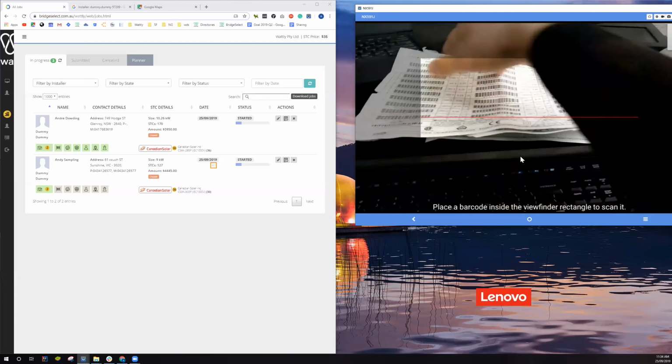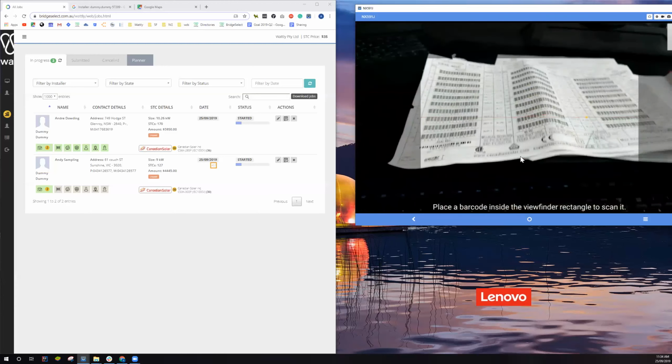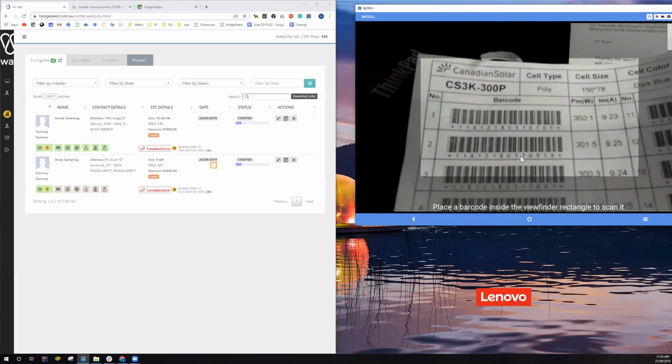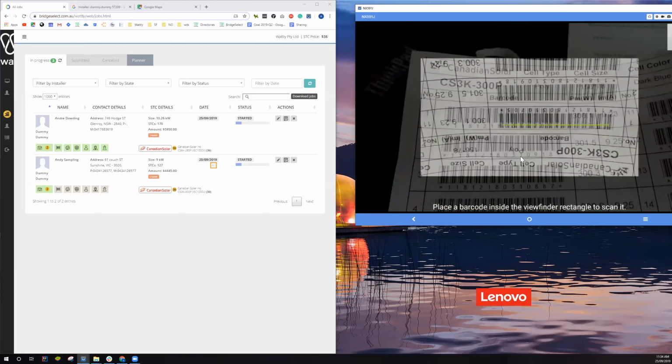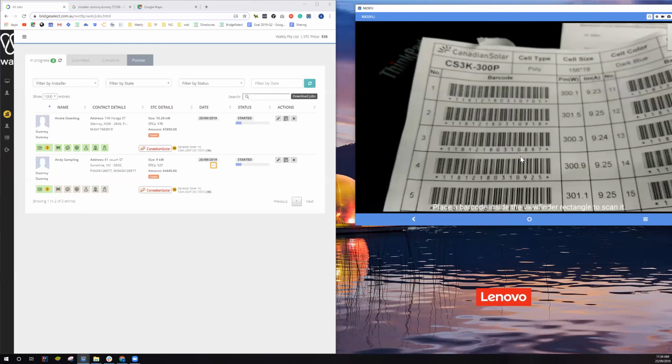So let's scan the first section here. That's going to be roughly around 10. This is going to be 10 barcodes here. So I'm going to scan and put your red line just on that. And the second one.